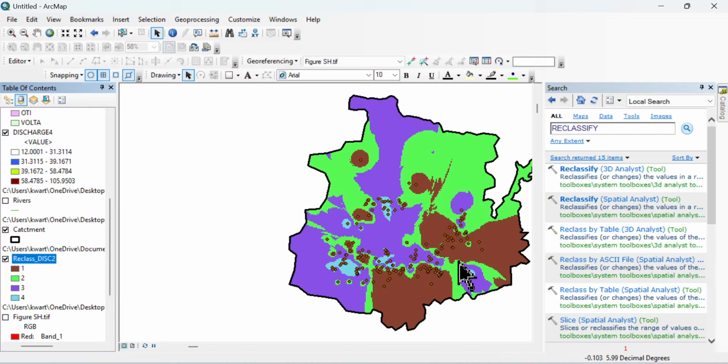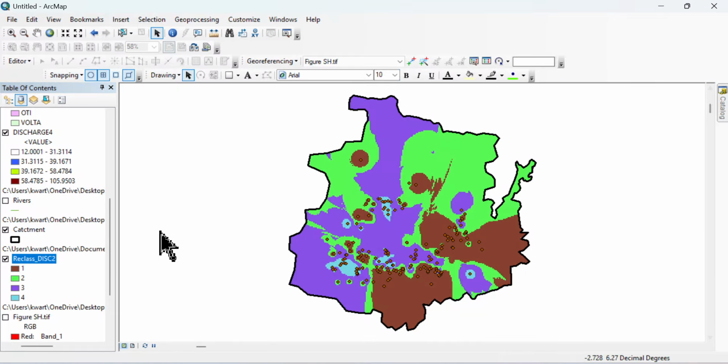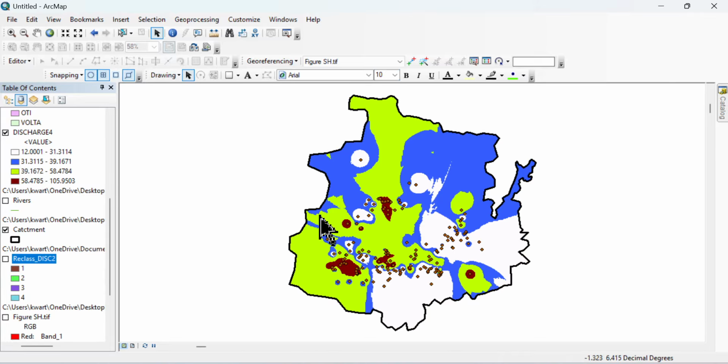Then also, sometimes you can be asked to create a map out of this. Like in the exams, we're asked to create a map out of the classified one, not the reclassified. So despite the fact that you've reclassified, maybe use the reclassified to answer certain questions, but we're asked to create a map out of the classified one. So I'm going to uncheck the reclassified. Then I have this. Then I'm going to create a map out of it.